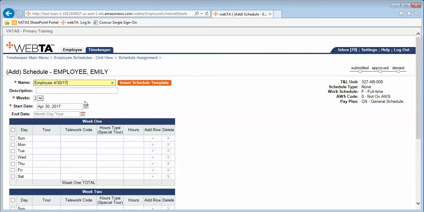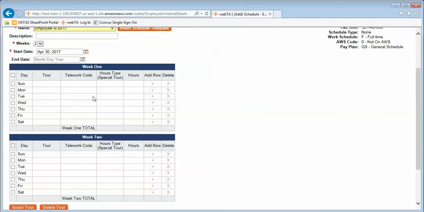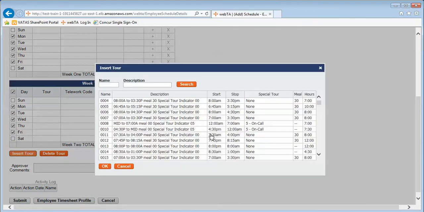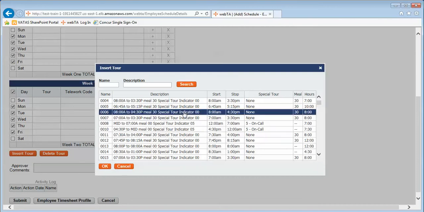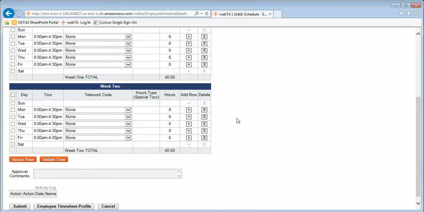The start date is defaulted to the first day of the current pay period, and a permanent schedule will never have an end date. We're going to build a basic Monday through Friday schedule for this demo. So we will select the day box and check all of the days, and we will then unselect Sunday and Saturday of each week. We will then scroll down and select Insert Tour. Once we click Insert Tour, you find the tour of duty you are wanting to use to build your employee's schedule. We select 0006, turn it dark blue, and click OK. This will populate the tour of duty to the employee's schedule.